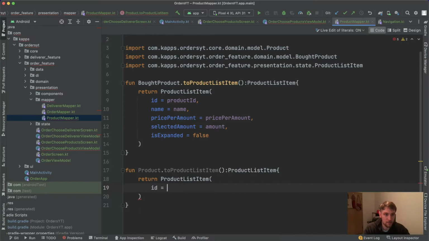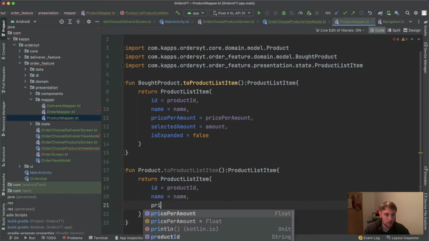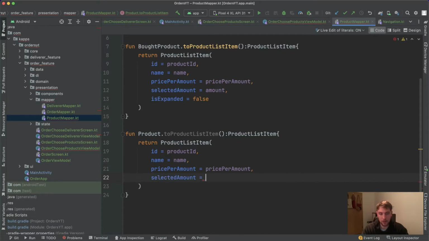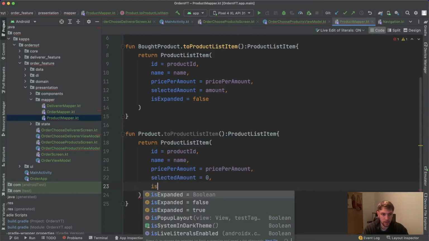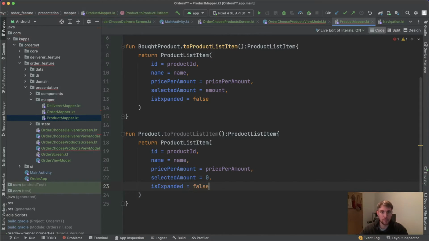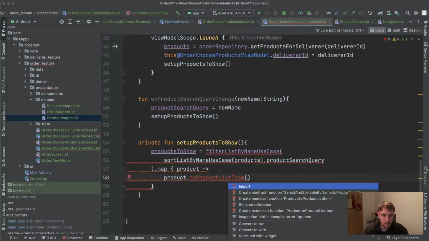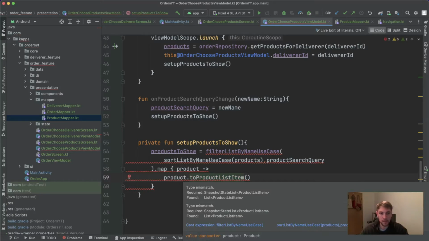For the ID, we will pass the product ID. The name will be the name. The price per amount will be the price per amount. The selected amount will be 0 by default, and also the expanded value will be false by default. Back in our order choose products view model, we can import this, and we still get an error because it requires a snapshot state list.